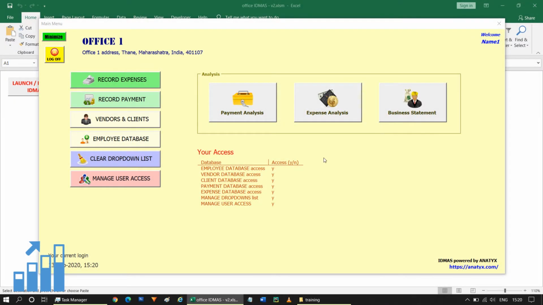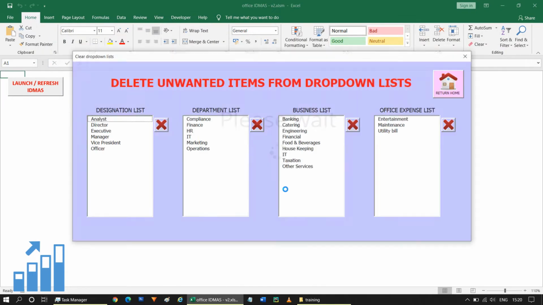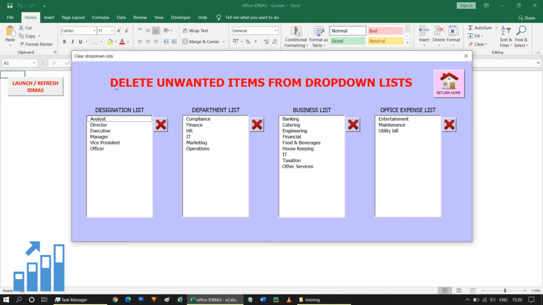Hello friends, and in this video we will talk about the different things that you can do with this button, which is clear drop down list. Let us click on this. Once you click on this, it says delete unwanted items from drop down list.